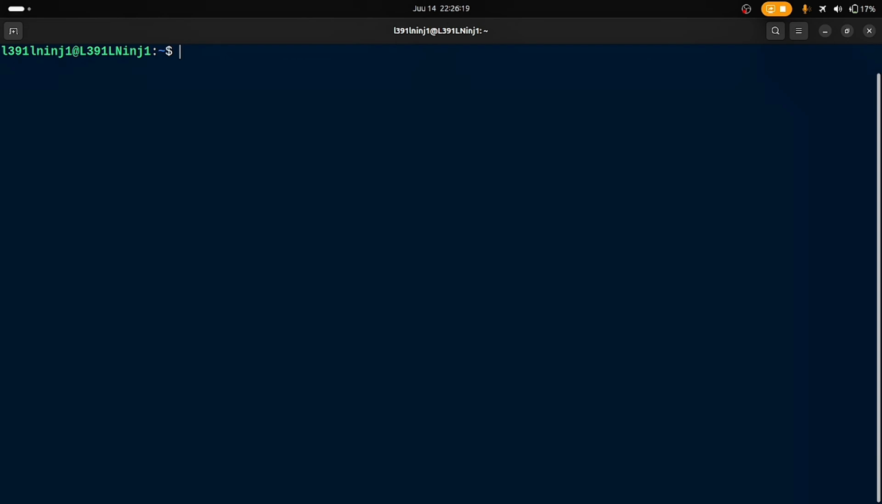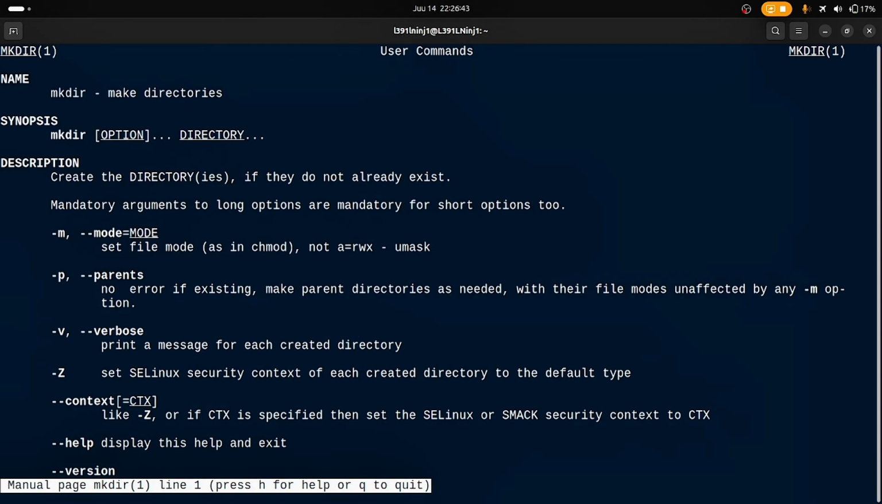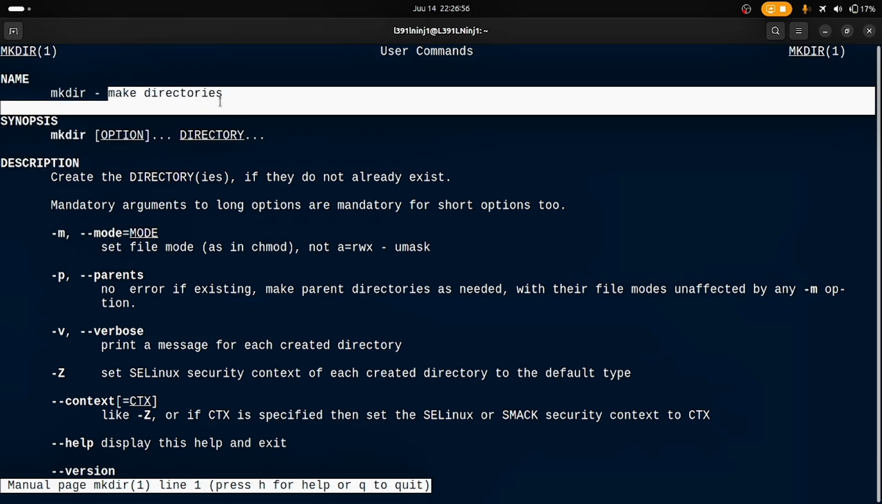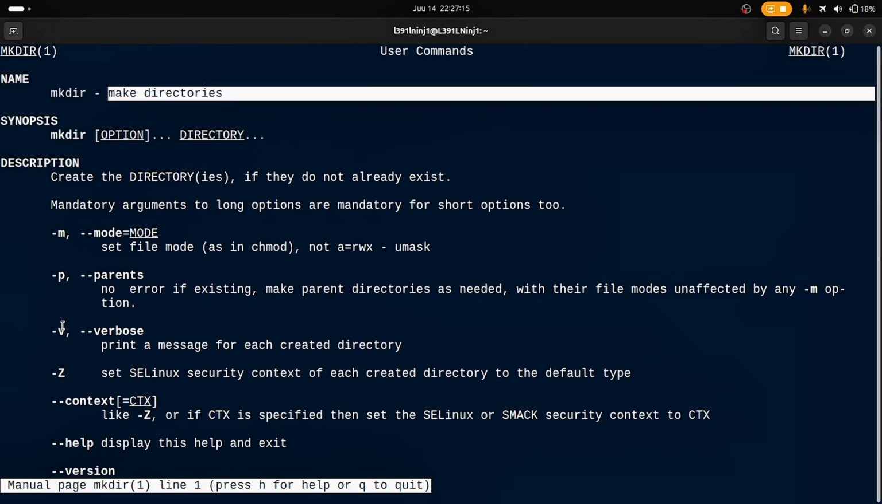And first of all, in everything we do, we start by reading about the command. But how do we do this? We simply type man, then mkdir. mkdir is just a short form of make directory in Linux. Once you press enter, it gives you the documentation of this command, and you can read about it. As you can see here, we have mkdir as a short form for make directory. That is what it's all about.